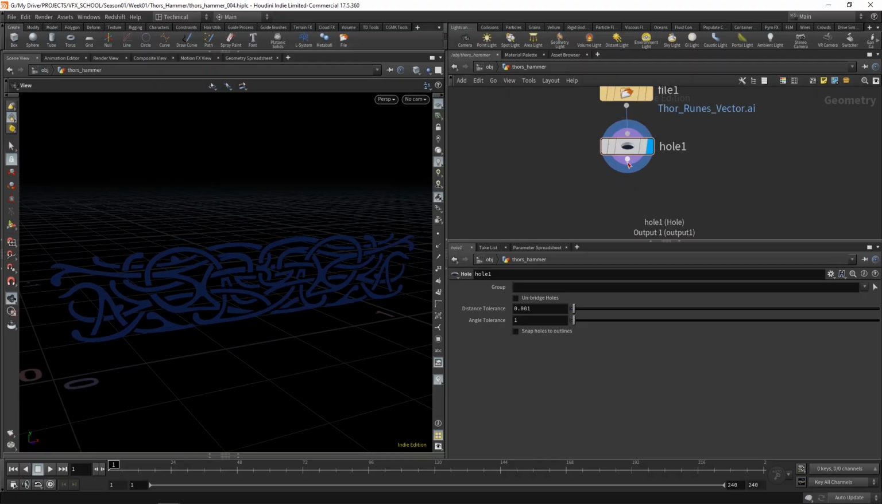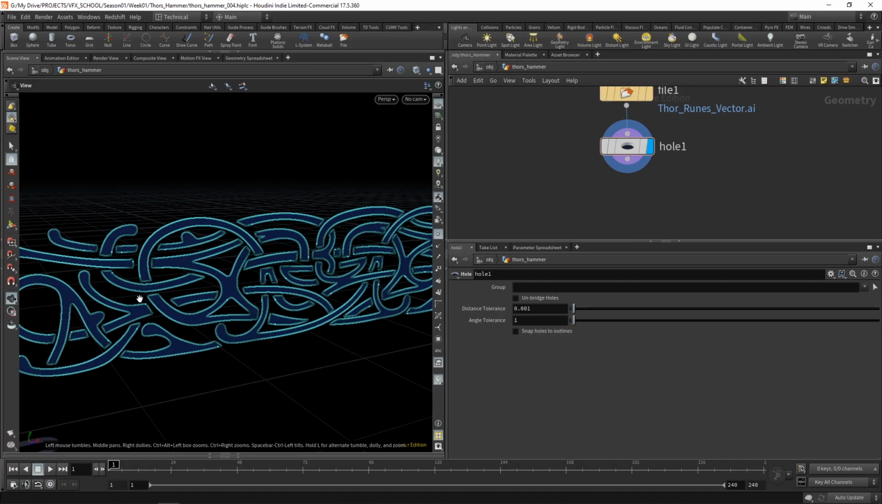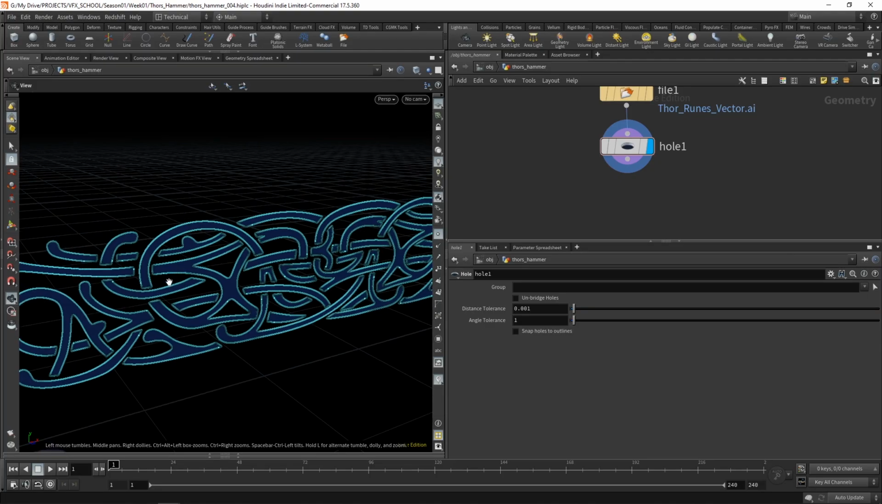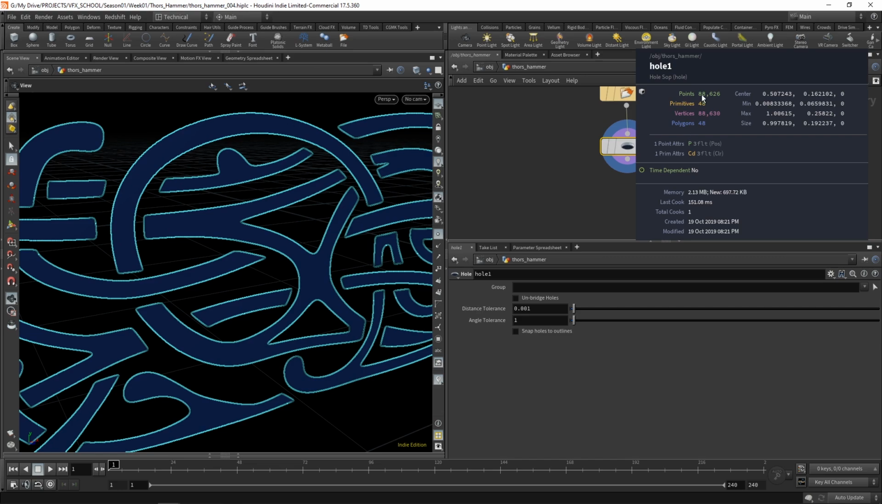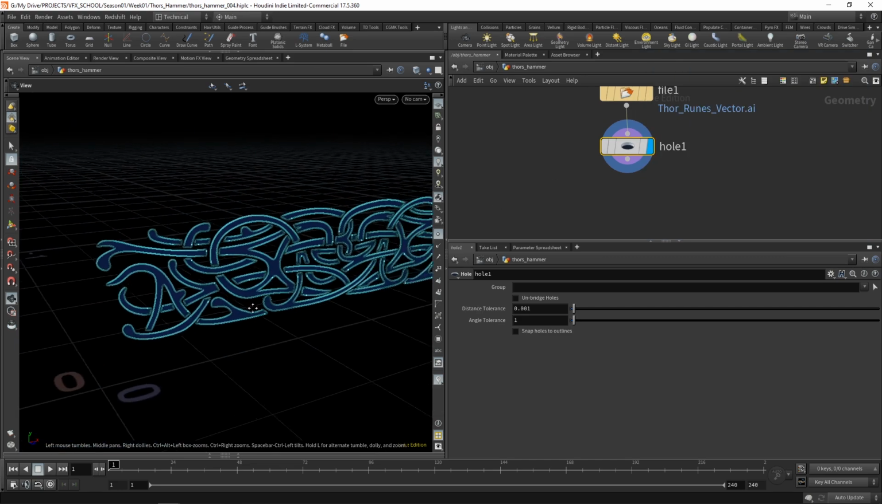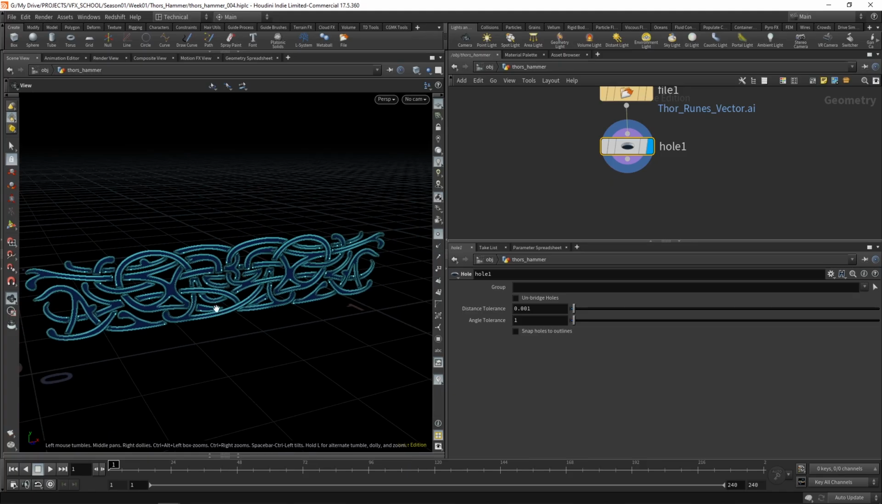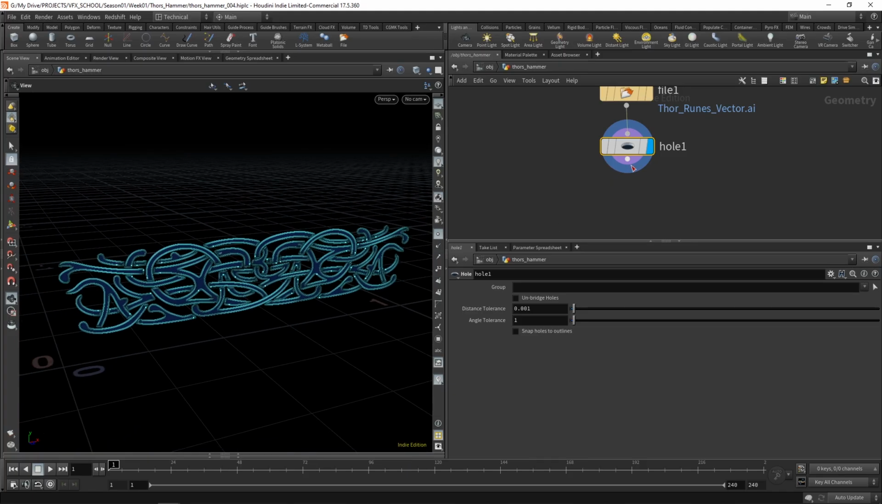Now the next thing is for us to resample, and this is a node that we're also going to be using a lot. Working with Houdini, you tend to use this a lot. It's so useful and allows you to do so much. And right now, as you can see, we have so many points. If you hold the middle mouse button here on the node, you're going to see we have over 88,000 points, and we can reduce that by a lot. Otherwise this is going to be really heavy.